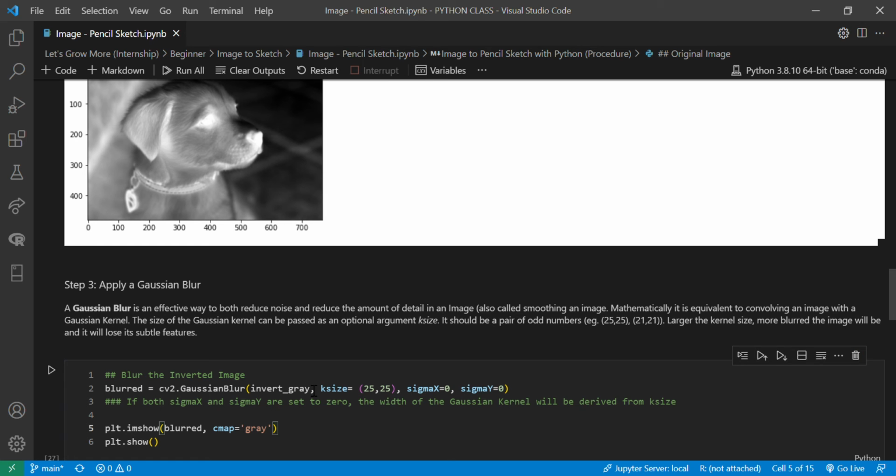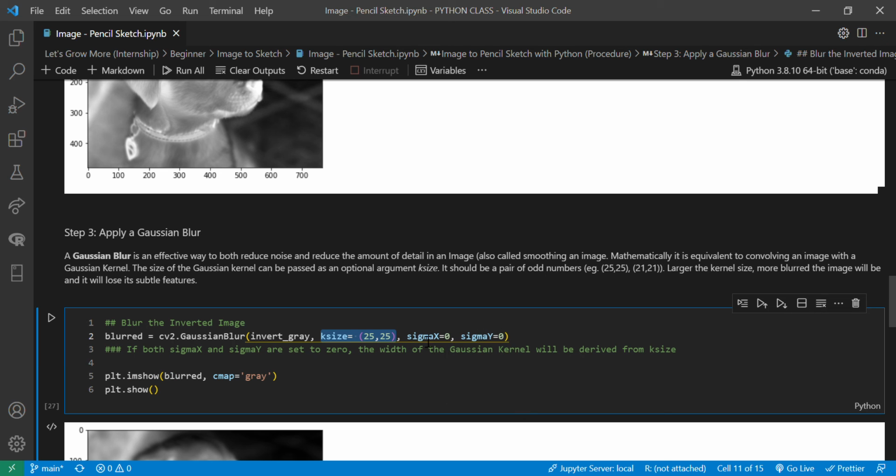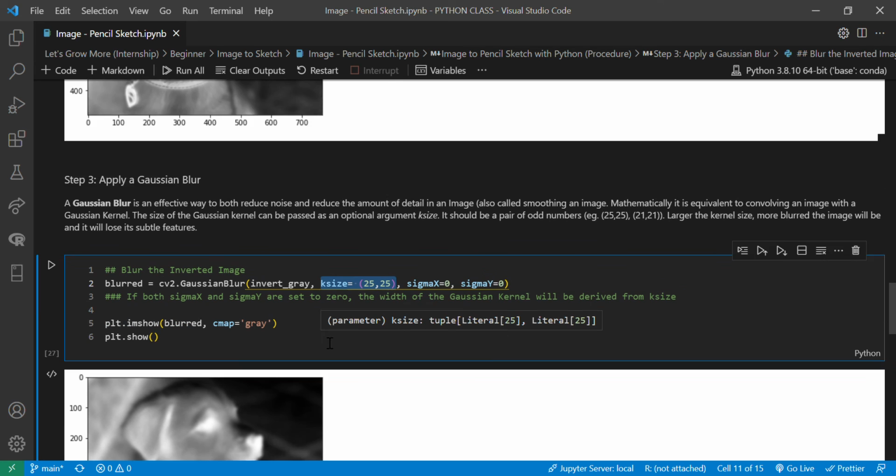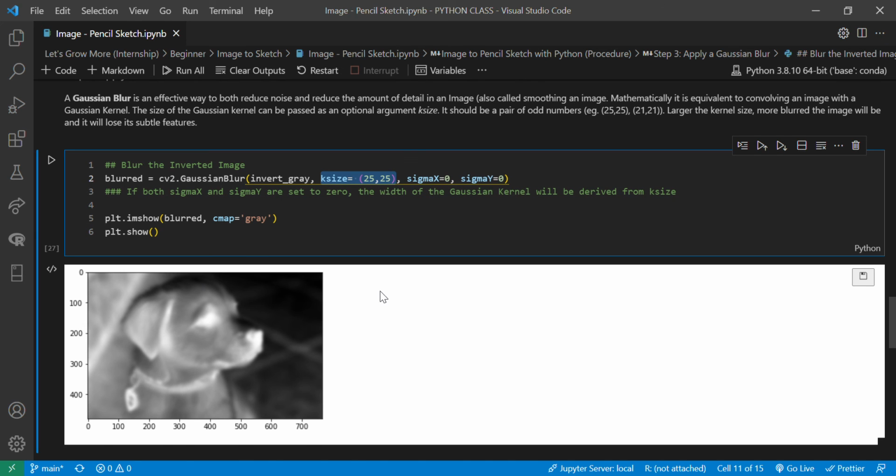Now, there are a few parameters that you need to consider. When you're calling your Gaussian blur, first you have to give in your image, which is our inverted gray. Next, we're specifying the kernel size. Now, kernel size is assumed to be odd, like 3, 3 or 5, 5. So here I've used 25, 25. But do keep in mind, the larger the kernel size, the more blurred the image will be. And because of this, we might lose certain features that are very necessary. Now, sigma x and sigma y need not play a role. So if you set this to 0, then the kernel size will be the width of our Gaussian kernel. So when we do that, we can see that this is a blurred image.